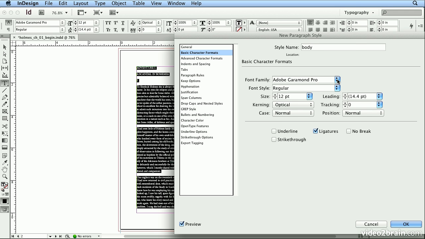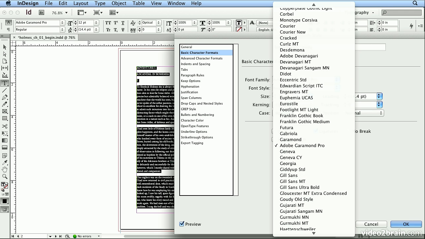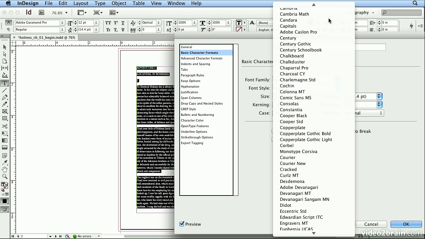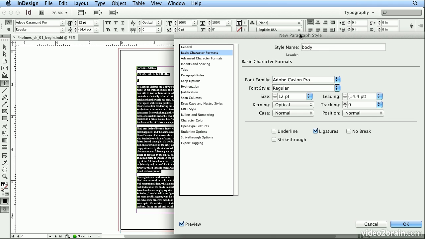So I'll click here and go up to the C's. Even though it starts with Adobe for Adobe Caslon Pro, it's in the C section. Adobe is just part of the name, but really Caslon is the font family. When I choose Adobe Caslon Pro, it updated in the background. It's very close to the font I was on, Adobe Garamond Pro.